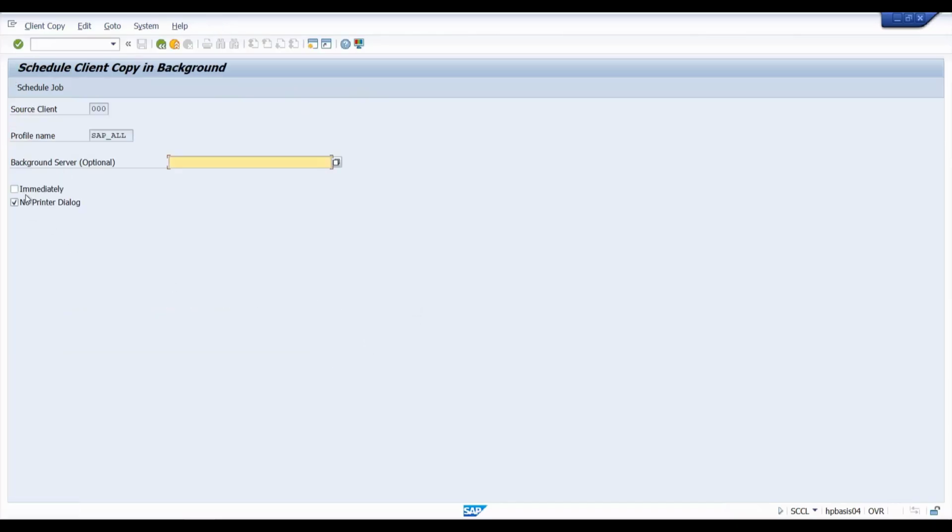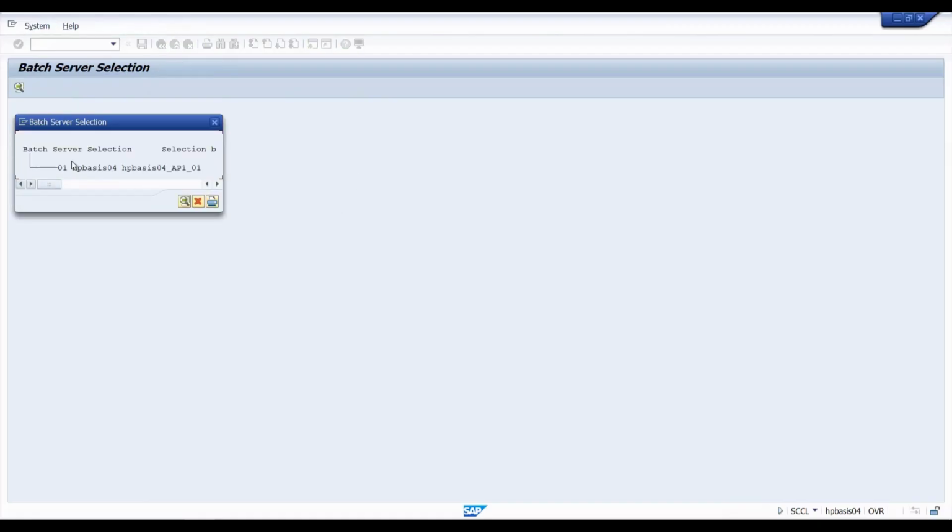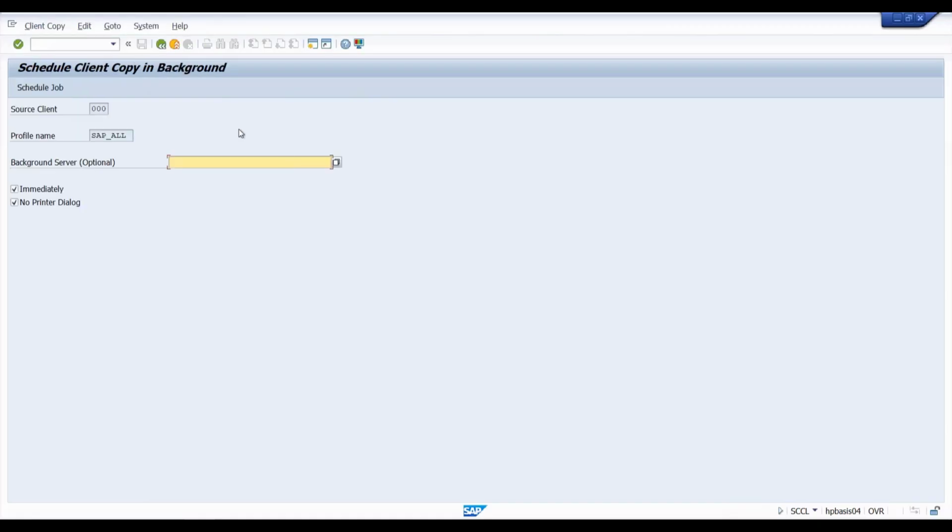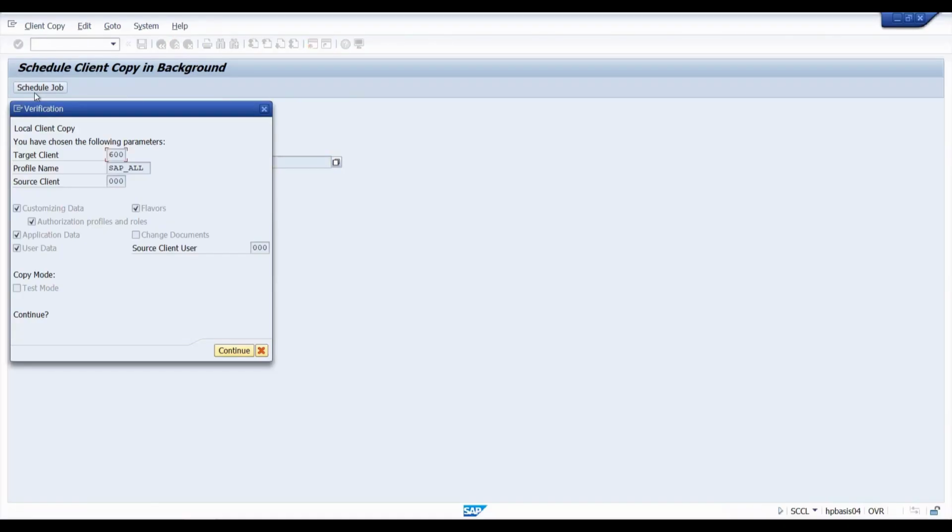Okay, fine. You just click start immediately, and then after, if you are dealing with so many servers and want to select a particular server, you can select the particular background server, and then you have to schedule the job. So you need to refer to the things we have done as of now. The target client is 600. Yes, we are in the target client only.